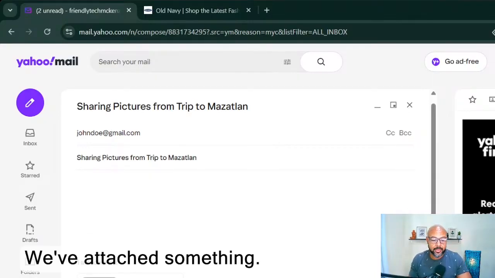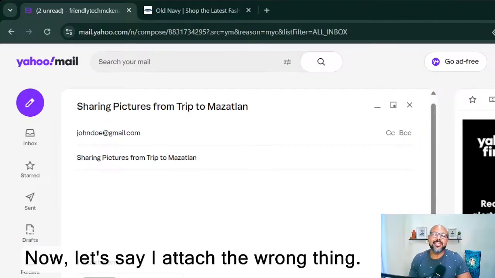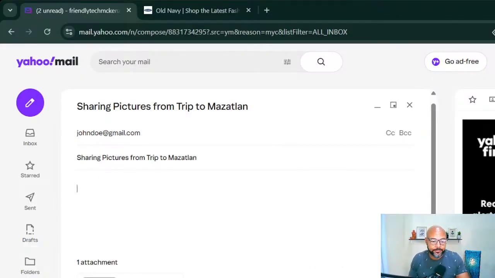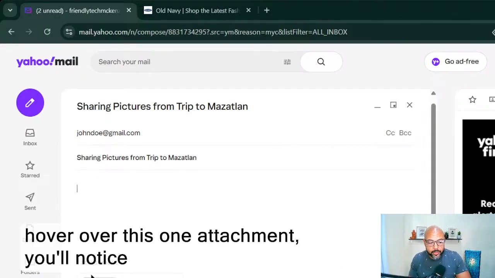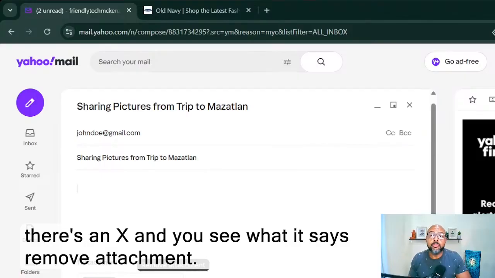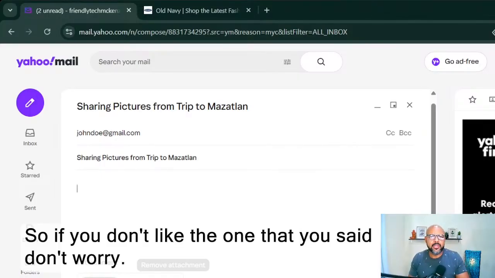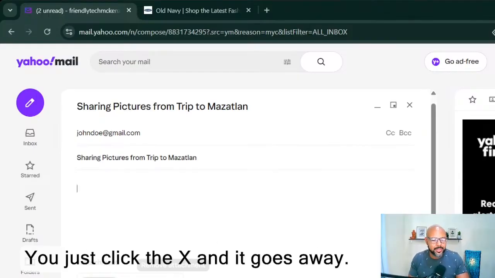We've attached something. Now let's say I attached the wrong thing. I made a mistake. So if we hover over this one attachment, you'll notice there's an X, and you see what it says? Remove attachment. So if you don't like the one that you sent, don't worry. You just click the X and it goes away.